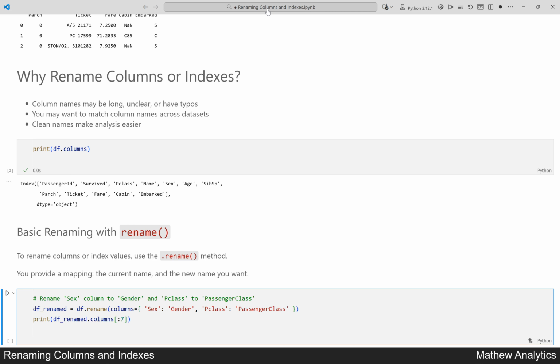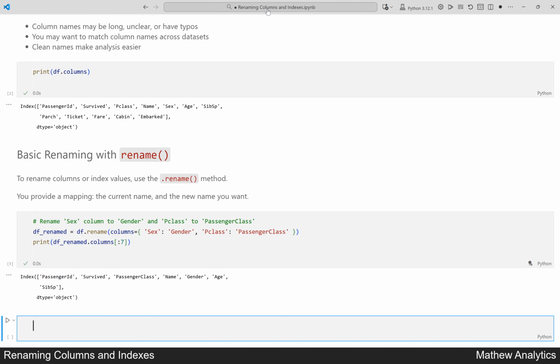Running the cell now. Here we see the columns after renaming Sex to Gender and Pclass to Passenger Class. Notice how the original column names are replaced as intended, while the others remain unchanged. This confirms that .rename selectively updates specified columns without altering the overall DataFrame structure. Try renaming columns in your own data, even if just one at a time.